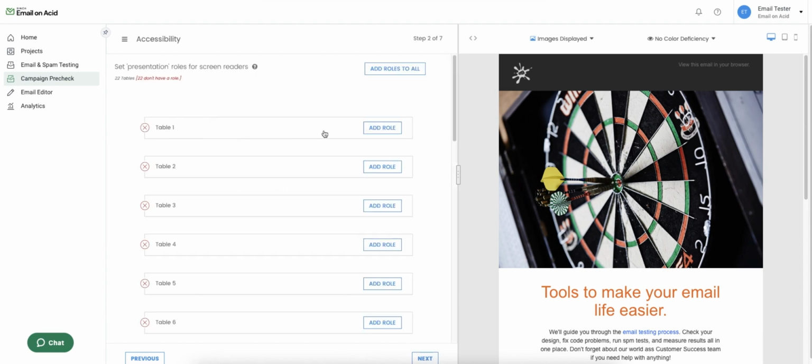You'll now add presentation roles to any tables in the email. Adding a presentation role to tables will tell a screen reader to skip reading the code that creates the table and only read the customer-facing text. With the click of a button here, Campaign Precheck is able to make these changes for you.